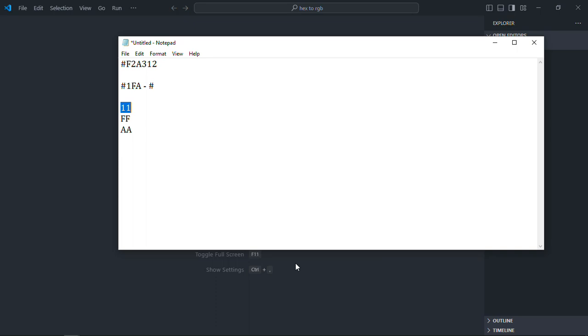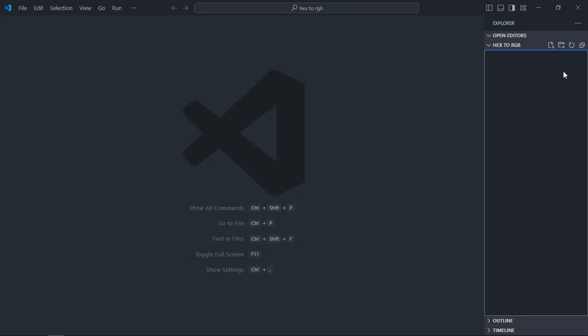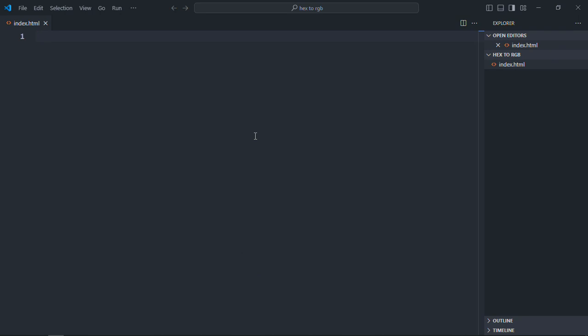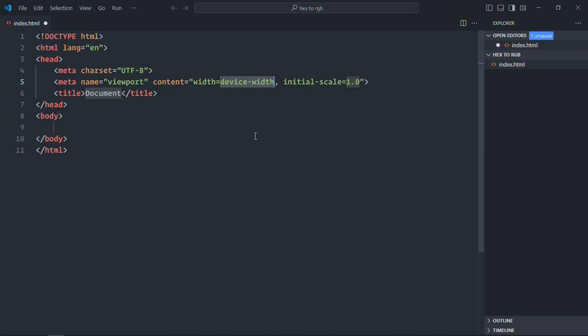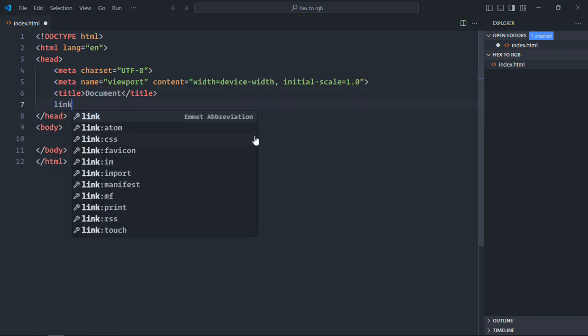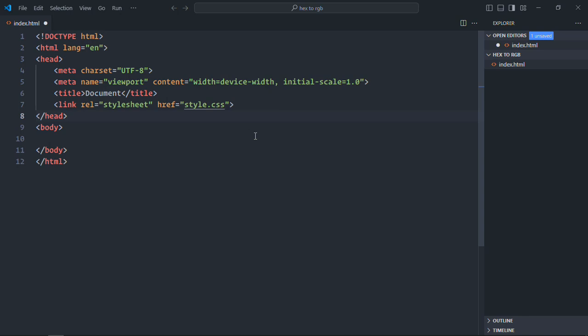So let's get started. Let's create an index.html file here. Here we need a basic structure and a style sheet at the top. We need a script file at the bottom. That will be script.js. We need two input elements and a button element.